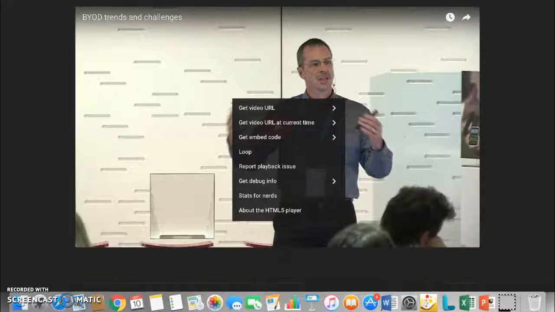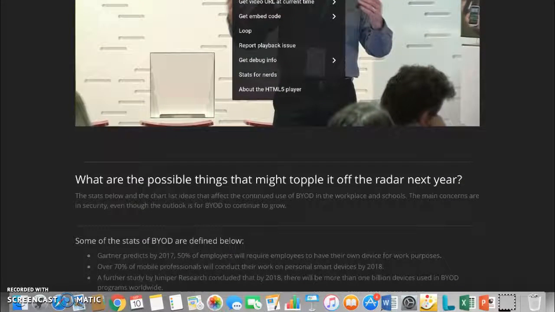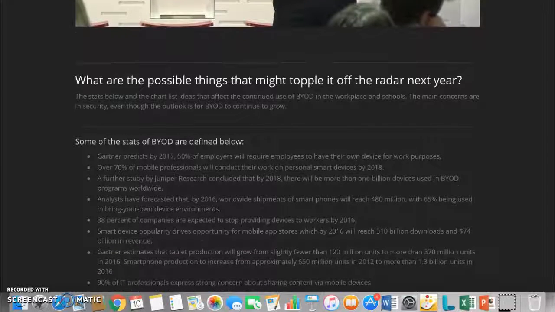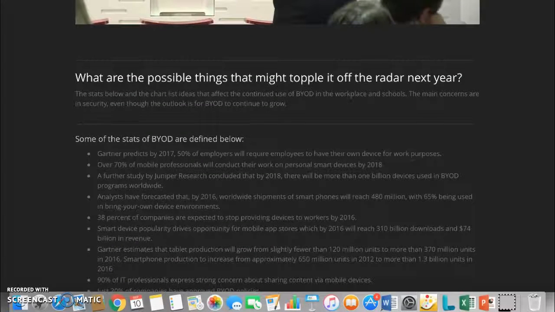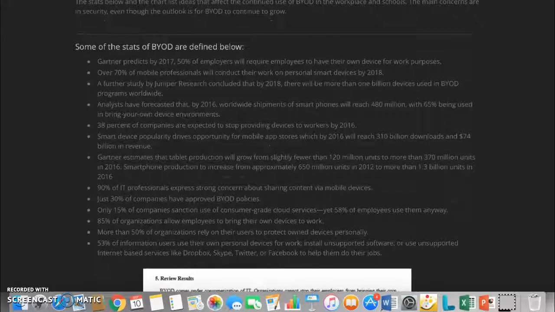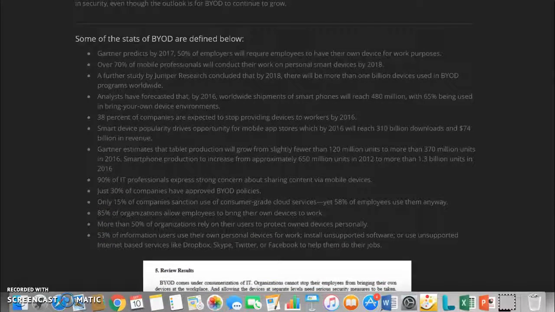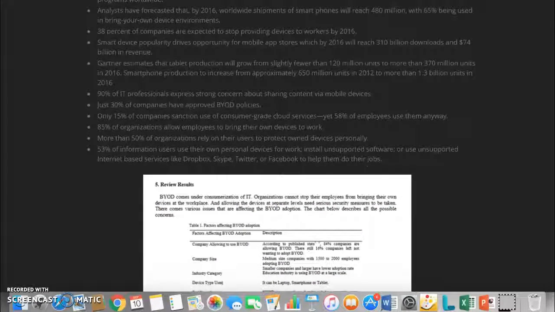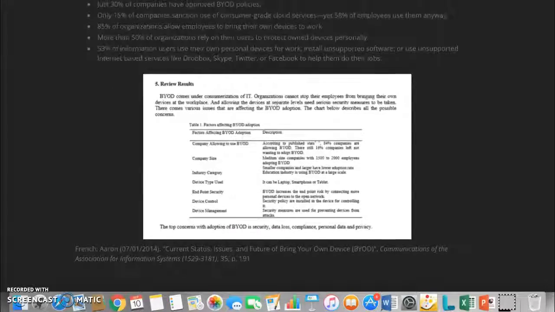As far as BYOD toppling off the radar, it doesn't look like it's going anywhere anytime soon. One of the only issues for BYOD is security. Here are some statistics that focus on the continued prevalence of BYOD in the workplace, in a table representing the consumerization of IT.